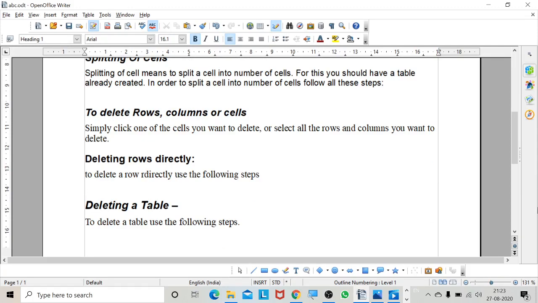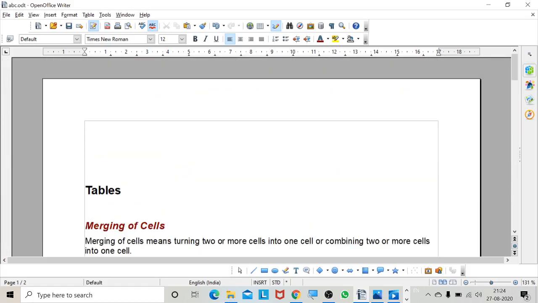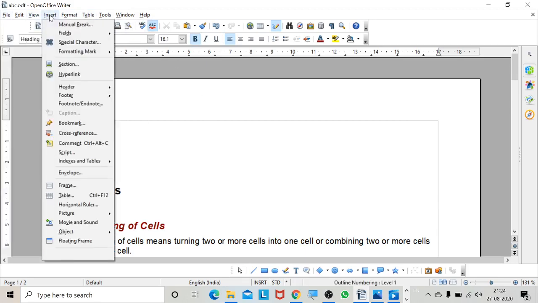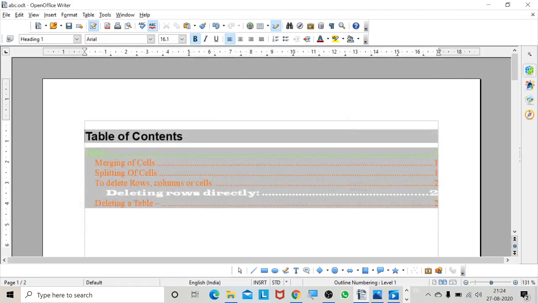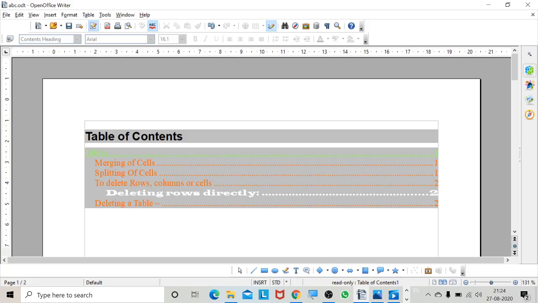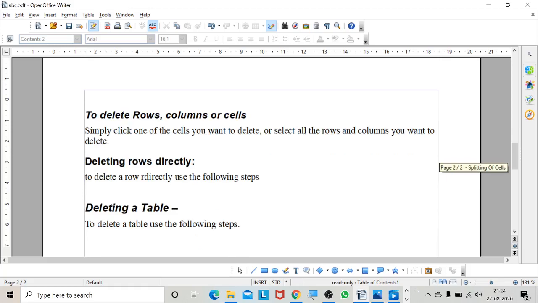Now suppose I insert this third subheading on page number 2. What will happen if I insert it on page number 2 and then insert the table of contents? Go to the Insert tab, click on Indexes and Tables, and click on Indexes and Tables again. We have already set some of these styles for this, and click OK. Now you can see that deleting rows and columns and cells is on page number 2, deleting rows directly is on page number 2, and deleting a table is again on page number 2. So this is how it automatically adjusts everything.